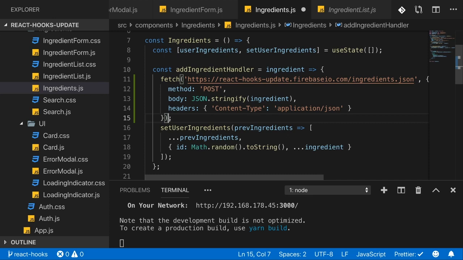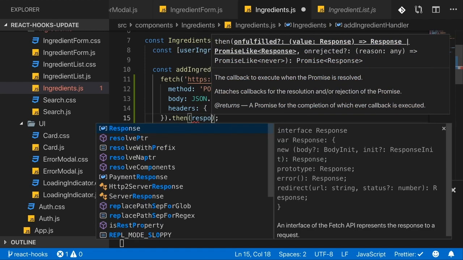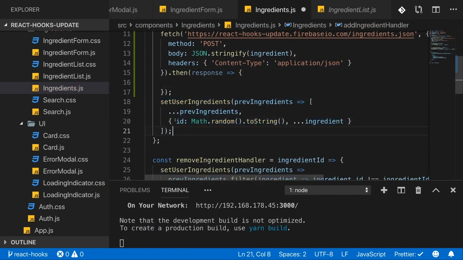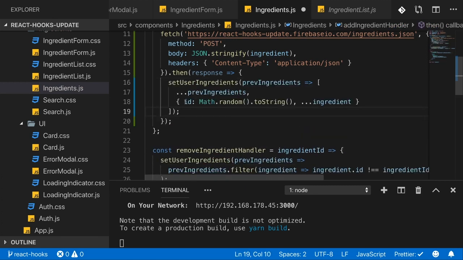Or of course, once it fails. That could be an option too. Now, let's say we want to update our data locally when this promise is done. Then we can use then here and get the response inside of this nested function. And in there, I then want to update my ingredients.